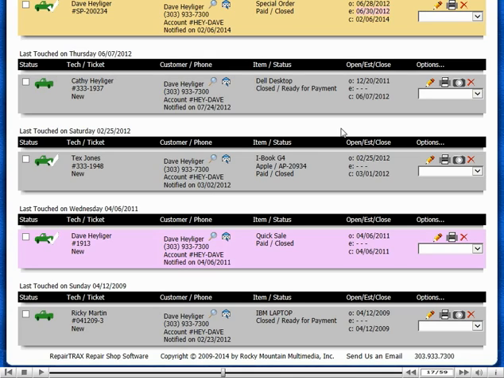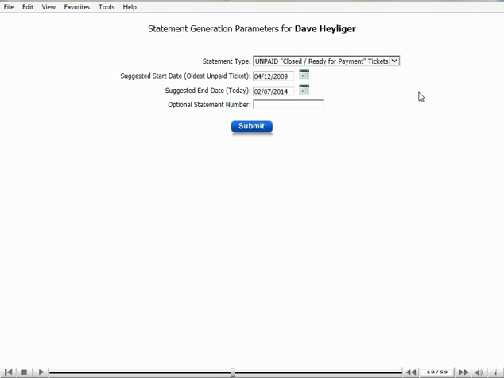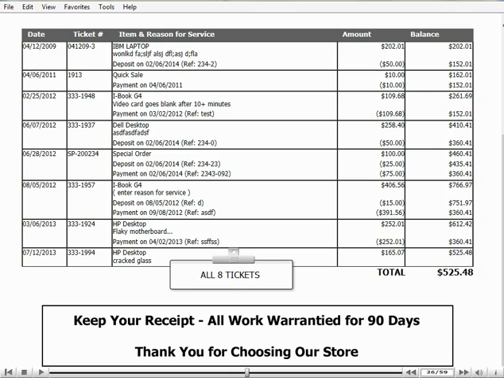Now suppose I want to get a full history for this particular client. So I'm going to go back to the statement generator again. But this time I'm going to select the full history. And I'm going to push the date back a bit. And label this statement as history. Okay, now I'm going to scroll down just a bit to see all the tickets. As expected, I see all 8 tickets, just like on the ticket list.